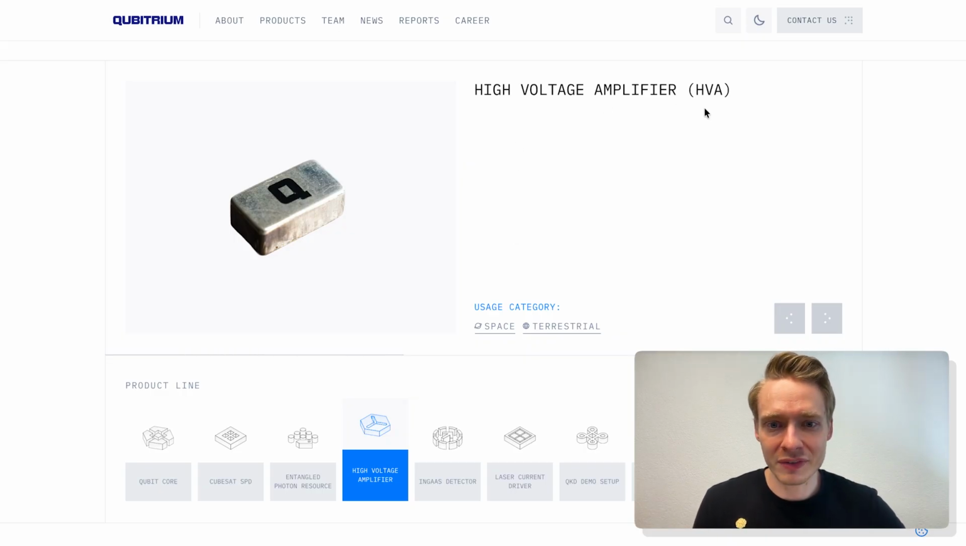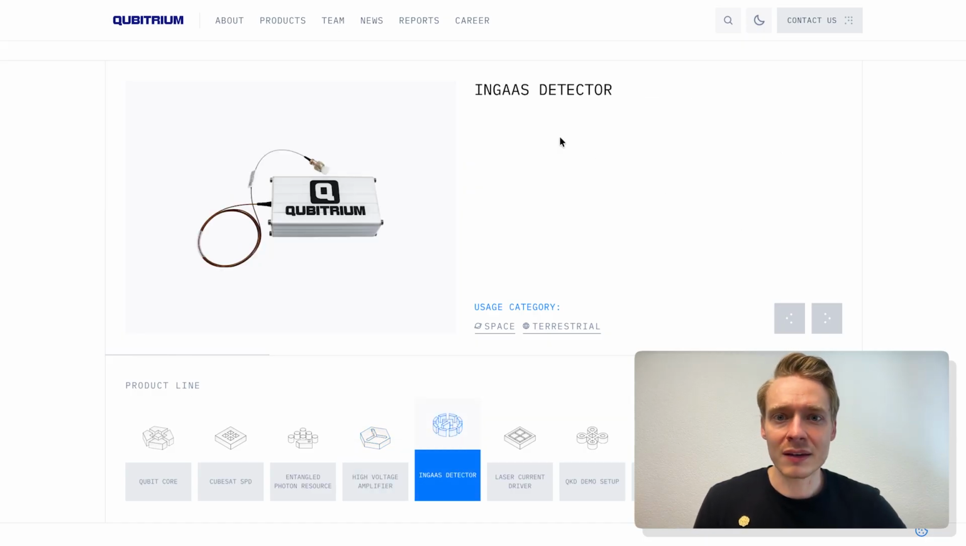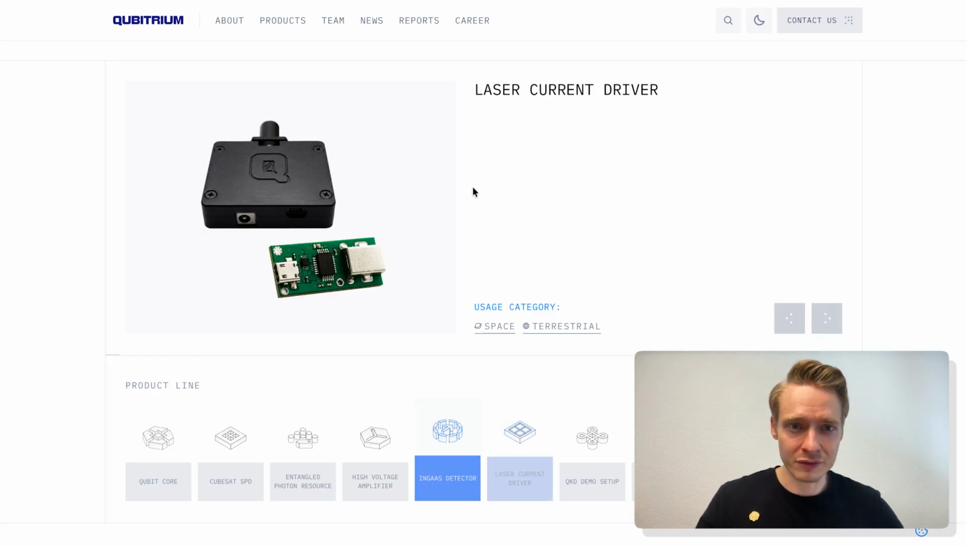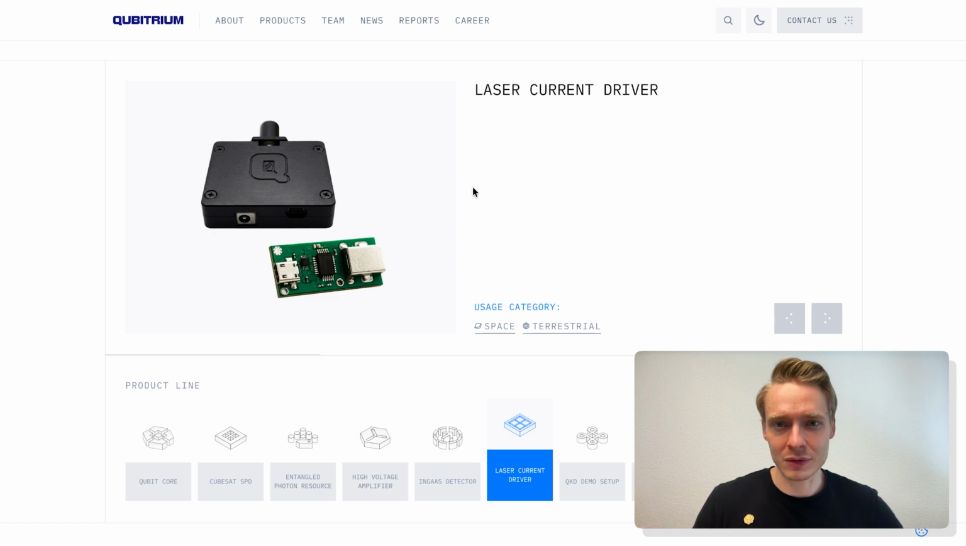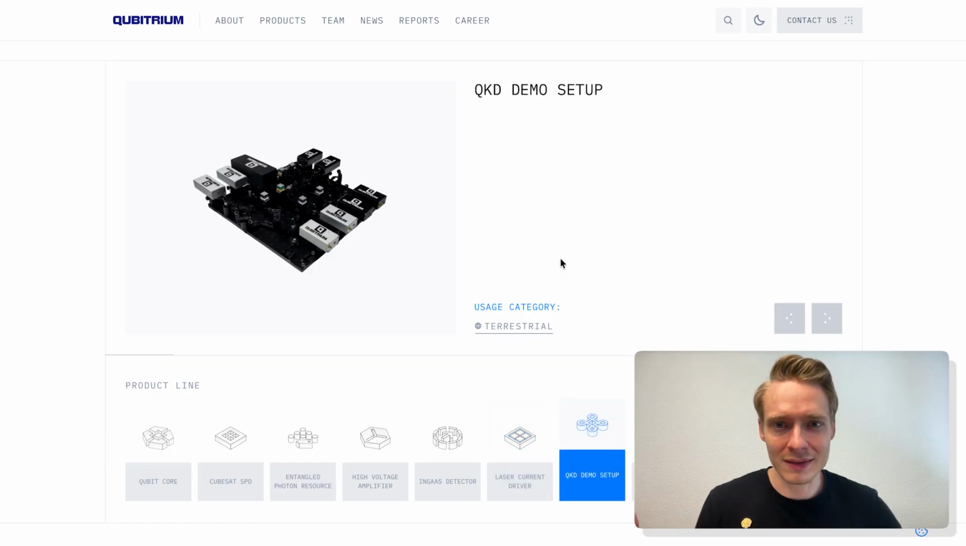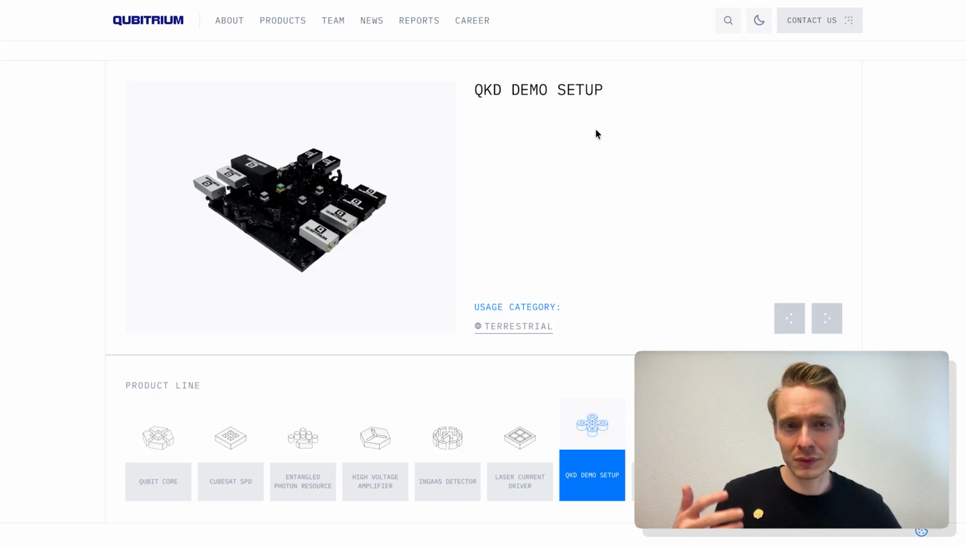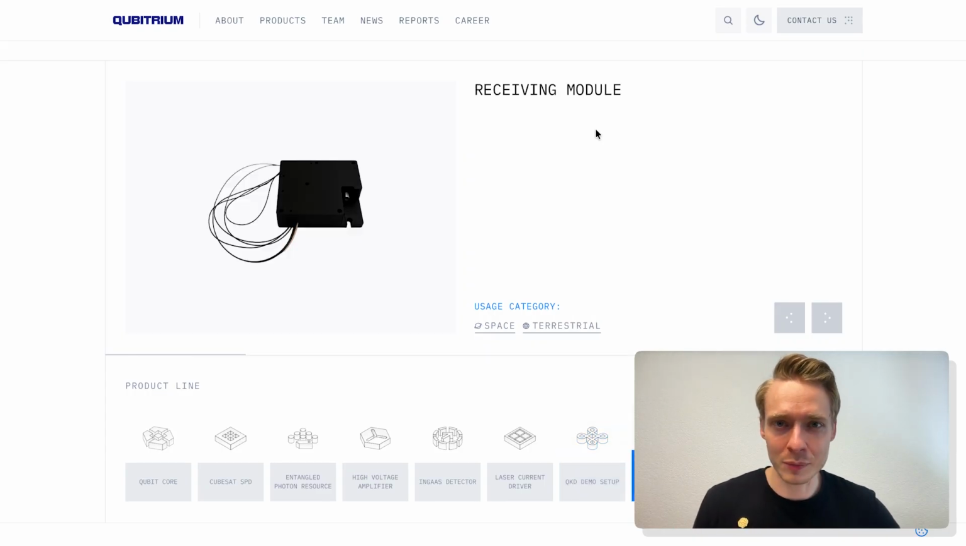High voltage amplifier, also an important thing that you actually need for the integration. The indium gallium arsenide detector, so this is for the photon detection. So after you generate the photons, you need a low noise detector to actually detect those. Laser current driver, also clear. You need to basically create the photons. You need a current source for that. QKD demo setup, so quantum key distribution demo to demonstrate how quantum key distribution works.